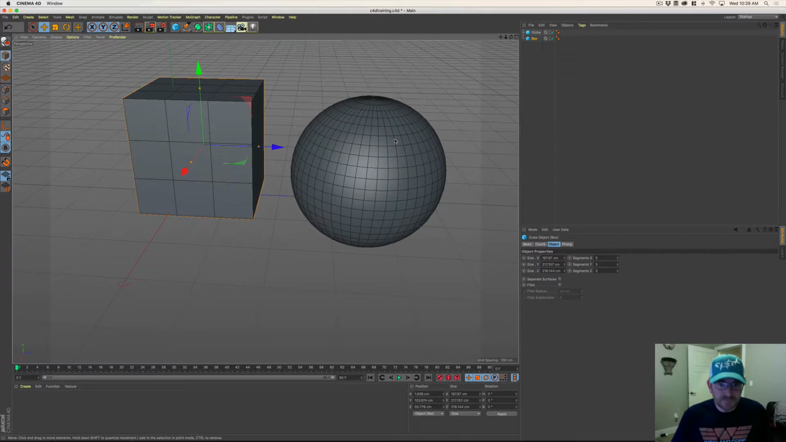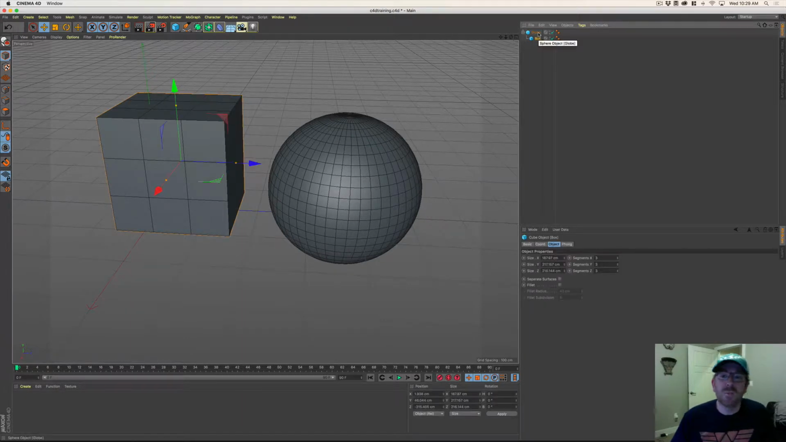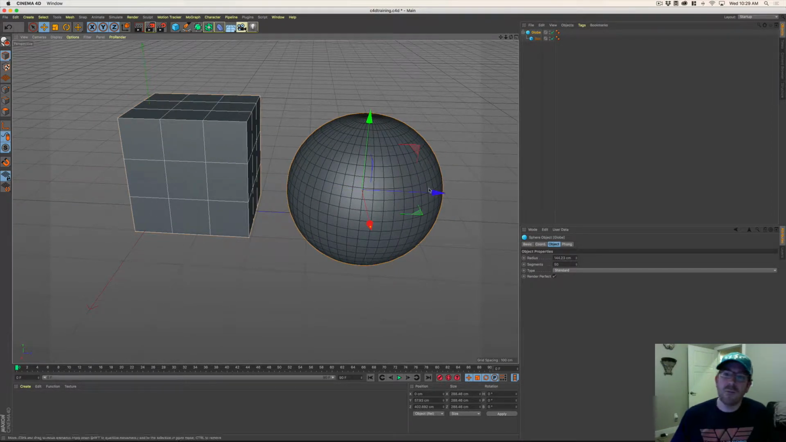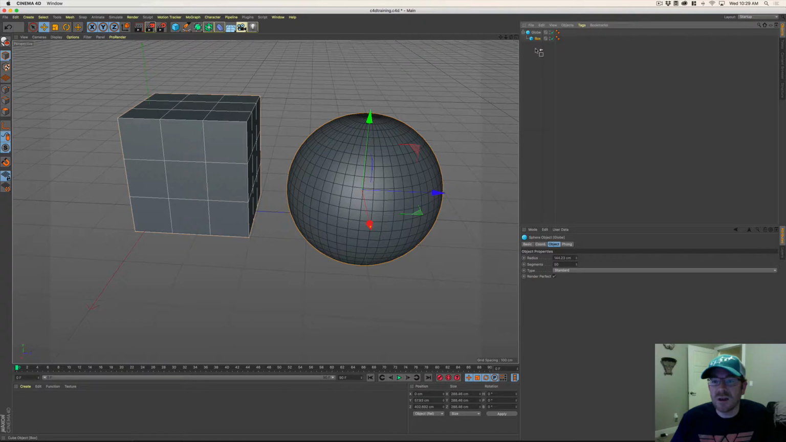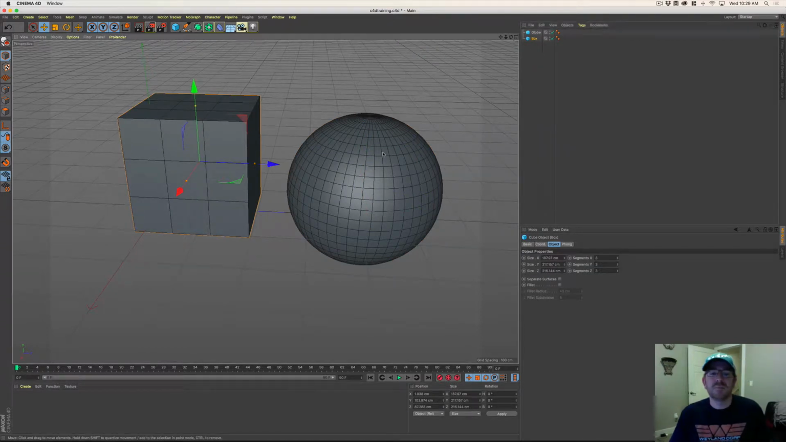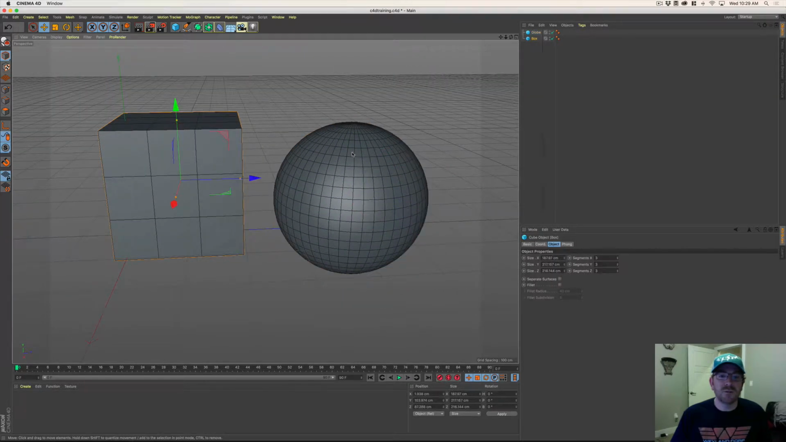I can also go in my object manager and parent things pretty easily. Here's one way to parent it. Click and drag the box into the globe, and now the globe is the parent. So if I move the globe, the box moves with it. I can click and drag this out of there, and now it's not a parent. So that's a really easy way to do some quick parenting and moving and rotating if you want to do that.